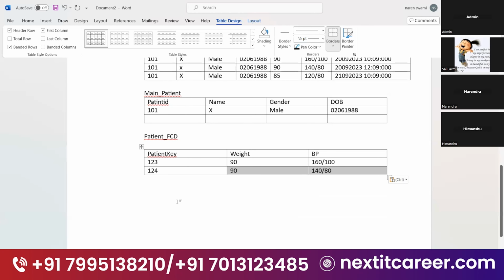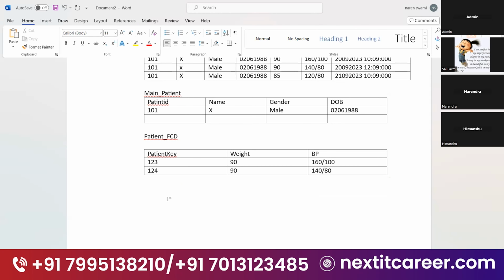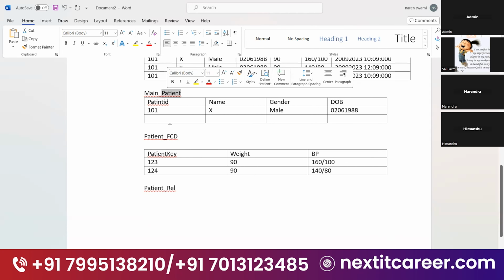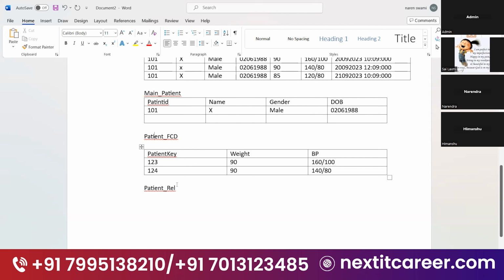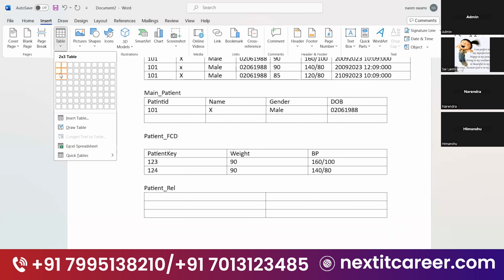So for that, we will have one more table, that is patient relation. So the main patient table and this patient FCD, these two will have a relation through the patient relation table. Based on this table, we will fetch this data and do the analysis. So that is how we will have one more table that is called patient relation.